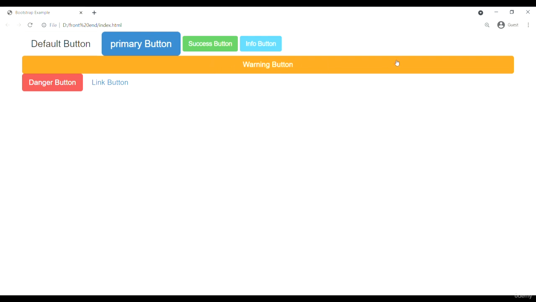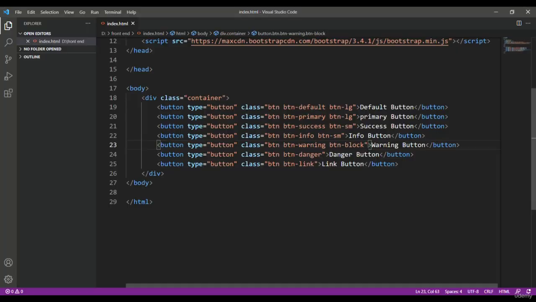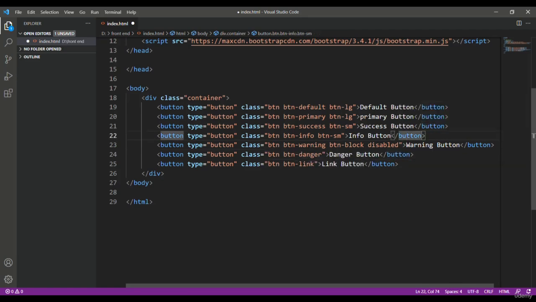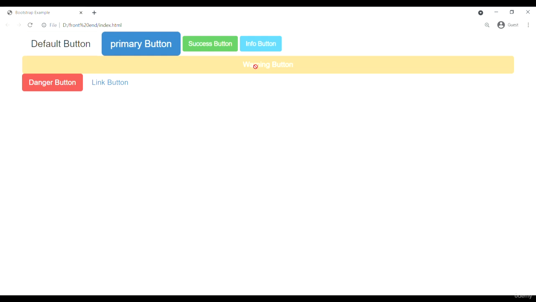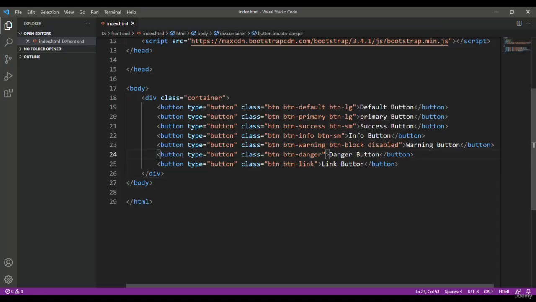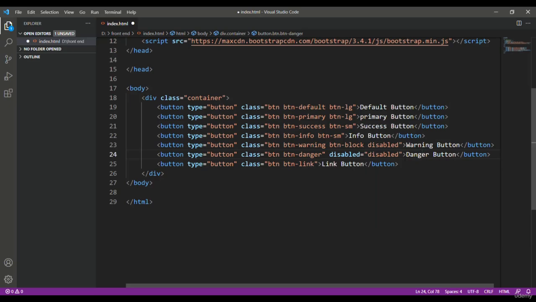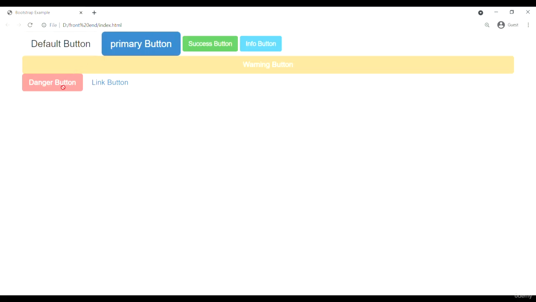All right, in case you want to disable any button, you can do that as well. For doing that, let me disable this warning button. I will just add one more class, that is disabled. When I do that, you see it has changed and now it is disabled. If you do any operation on this click, nothing will take place. Apart from that, you can also disable a button by using the attribute disabled equal to disabled. When I save it, come here and refresh, you see it also disables the danger button.